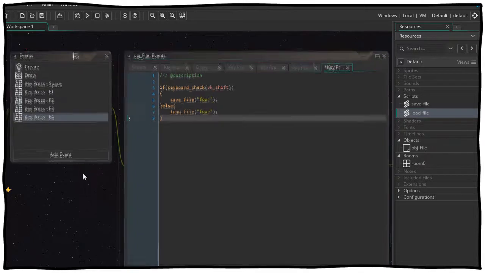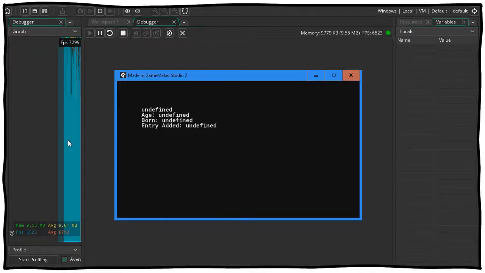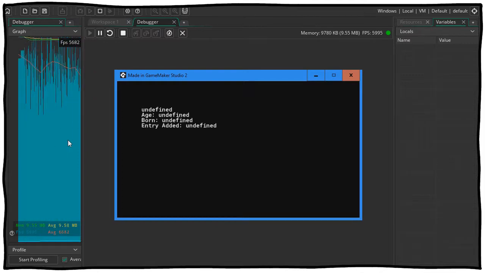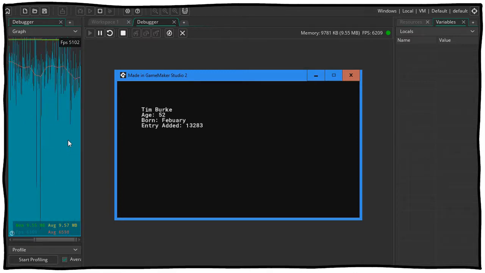So now, if I save it and run it, fingers crossed. Okay, there we are. It's up and running. At the moment it says everything is undefined. That's because no data has been created yet. So if we press space, let's see who we get. Well, I've got Tim Burke, age 52, born in February. Depending on your random number generator, you might also have Tim Burke, you might have someone else.